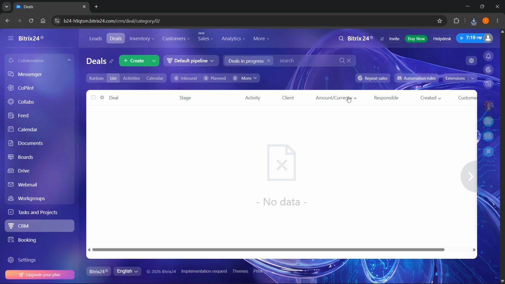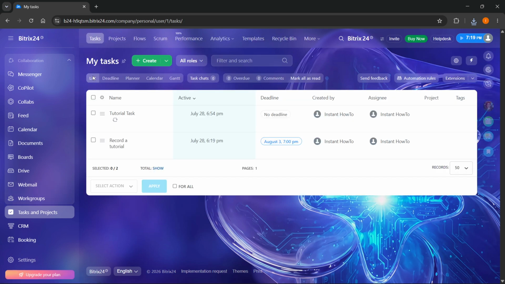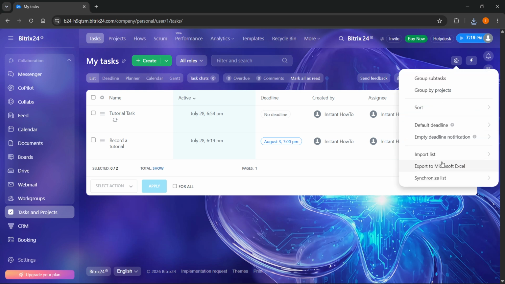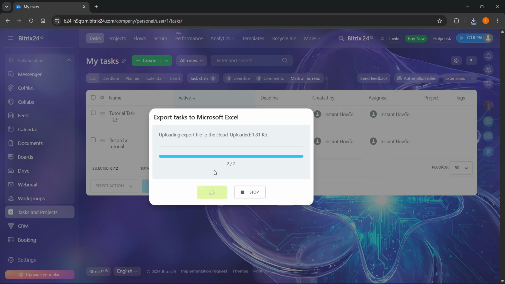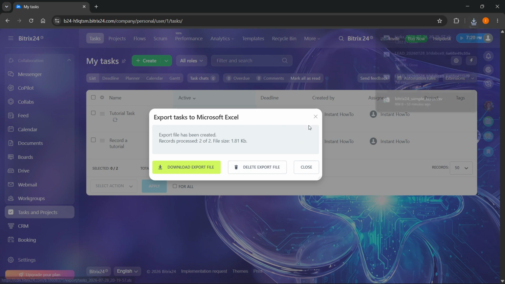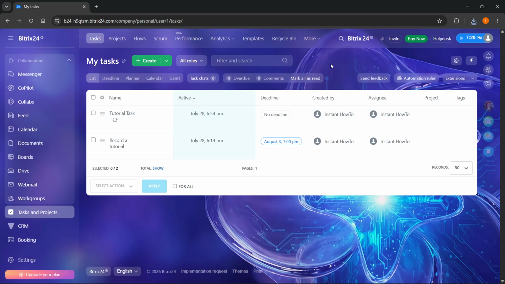Now, if you want to export something like tasks too, you want to go to tasks and projects. And then from here, you'll see that when you are on the list view, if you go to the top right and click on this cogwheel, there's the export to Microsoft Excel button. Same thing applies. You can click on the run button and then download it onto your computer as the exported file, okay?